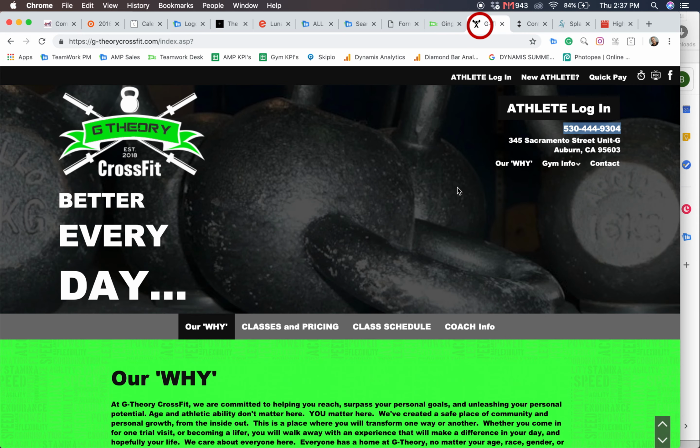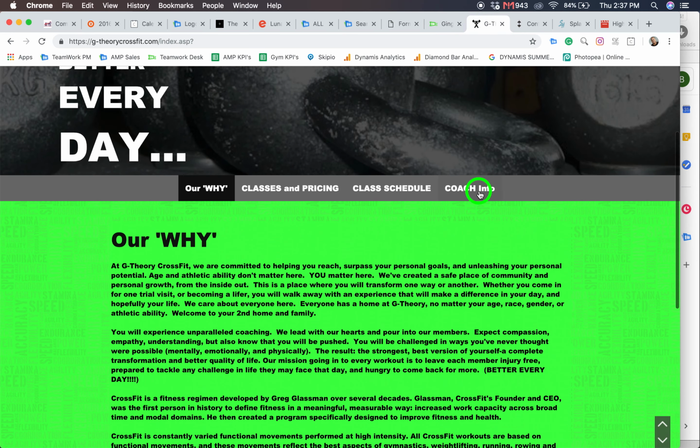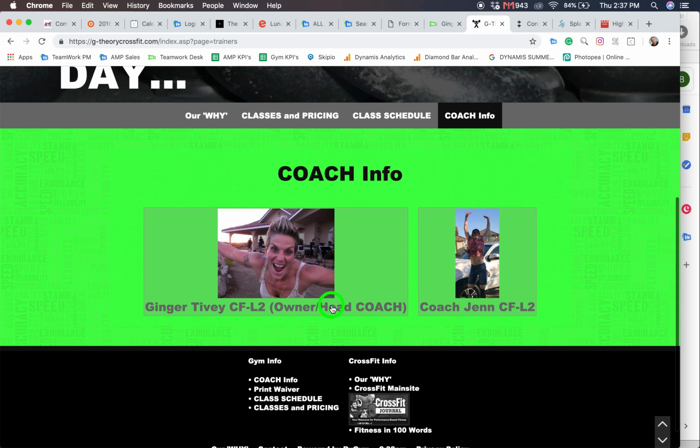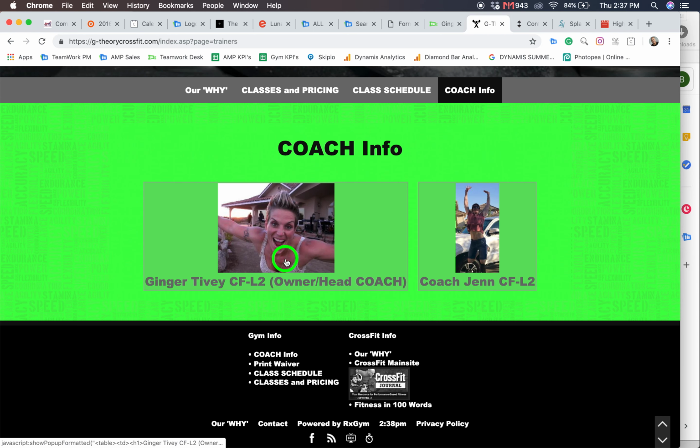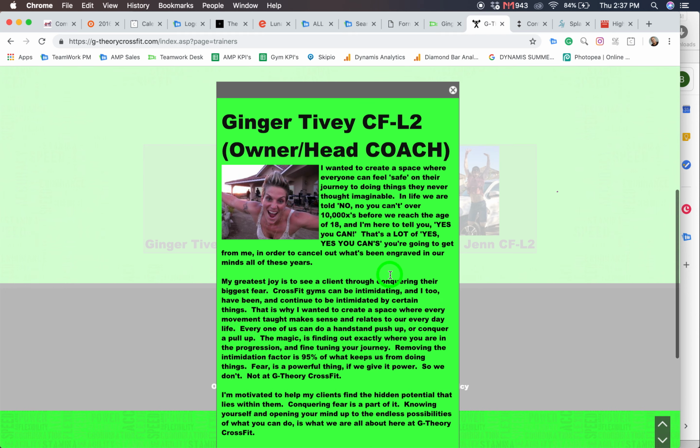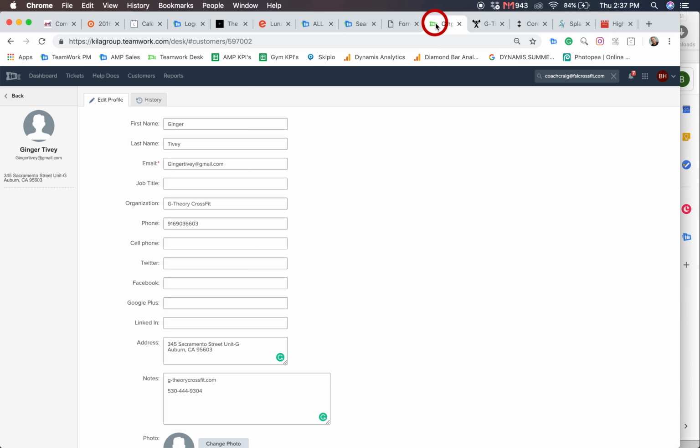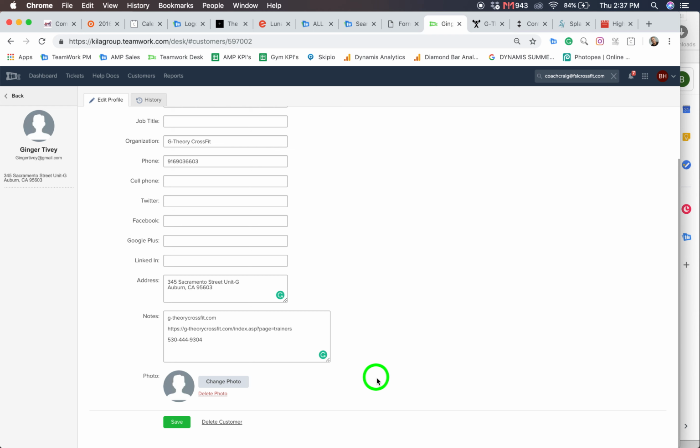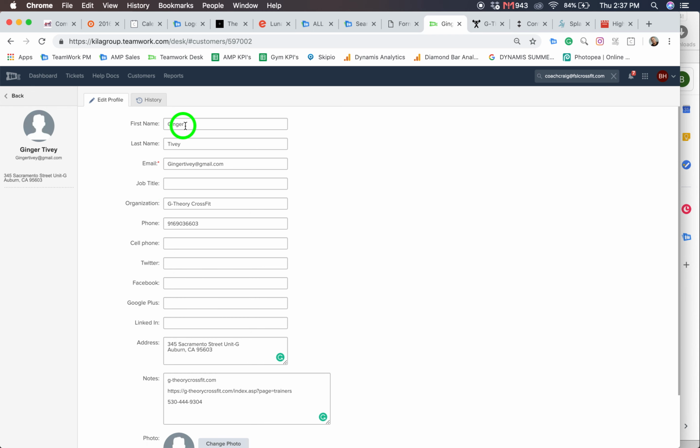All right. Another thing I like to do too is take a look at coach info. See if we can find this person. There goes Ginger. All right, so we're going to click on Ginger. And we'll just copy this URL. That way we have a link to who this person is in our notes, just in case we ever want to take a look and get a face to the name. All right, so perfect. Save it. Bam. Awesome. Reason why that's important is because now when we use the canned responses, it'll use Ginger as the automated name.